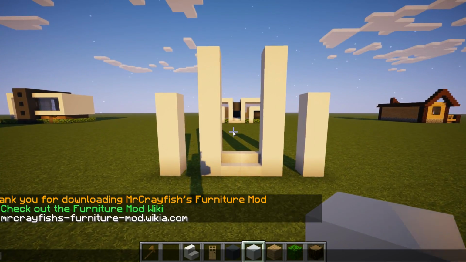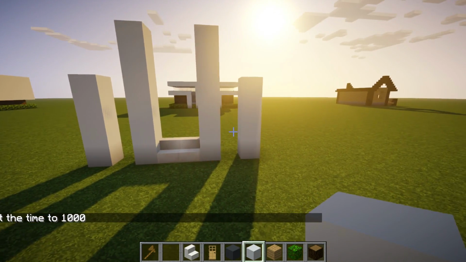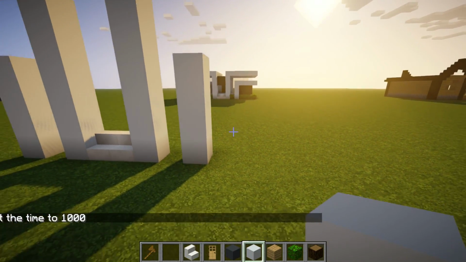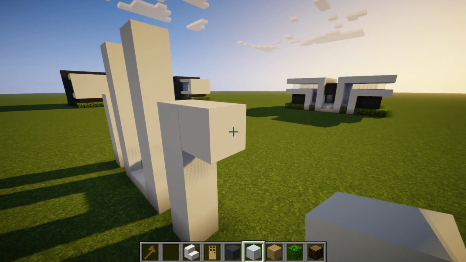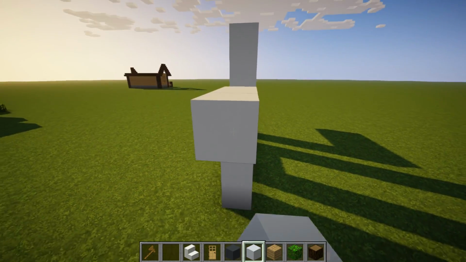I'm just going to change the time to day because, as you guys do know, time does flow in Minecraft. So what we then need to do is go across to here and go 1, 2, 3, 4. Then of course across to here, 1, 2, 3, 4.